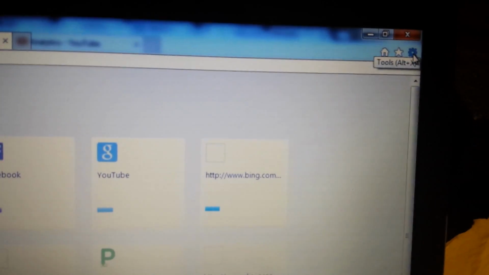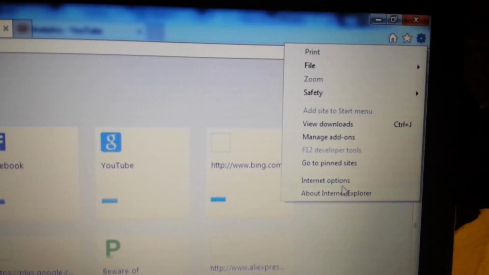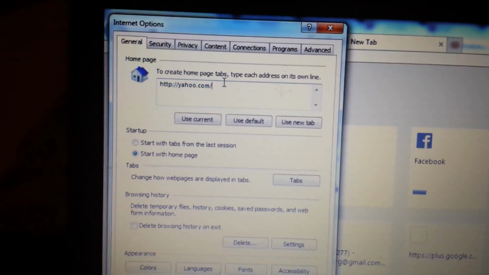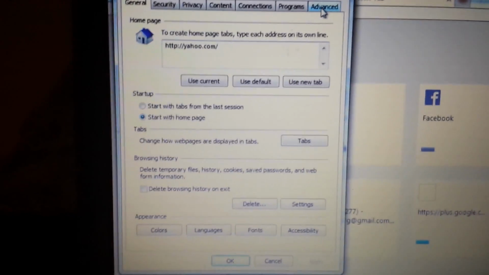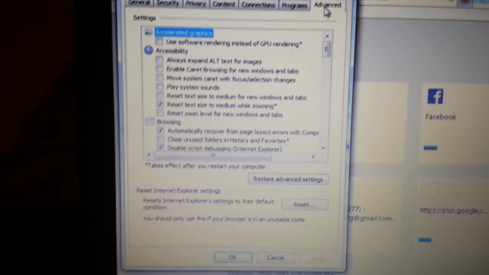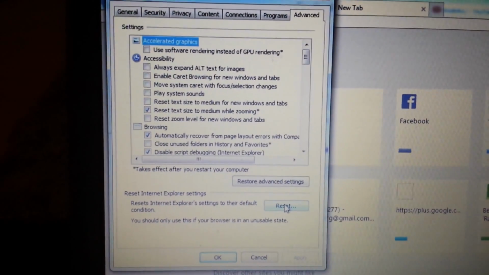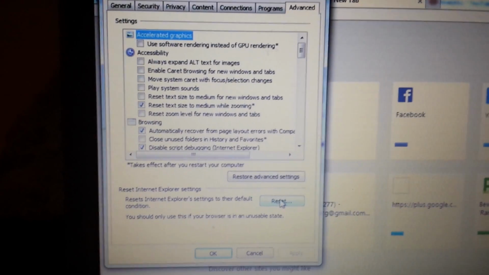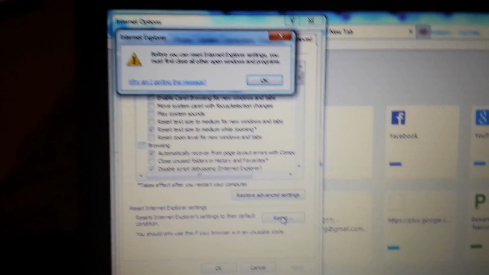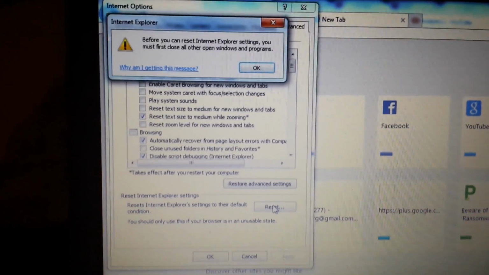Okay, once we're done that, you want to go back up to this wrench and go all the way down to Internet Options, and right here make sure your home page is changed. Then the last step is to click on Advanced, and we want to do a reset here. Now, don't forget, a reset is going to delete all your favorites. Basically, it's going to make it a new Internet Explorer. Once you reset, close your IE and reopen it, and it should be gone.